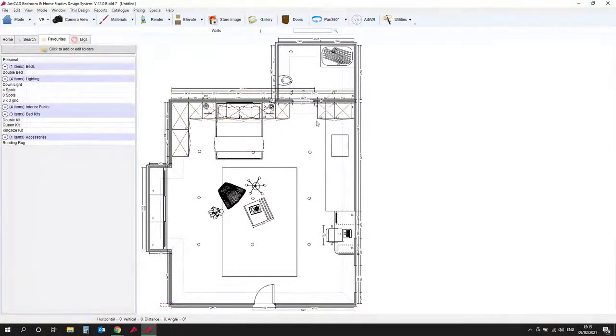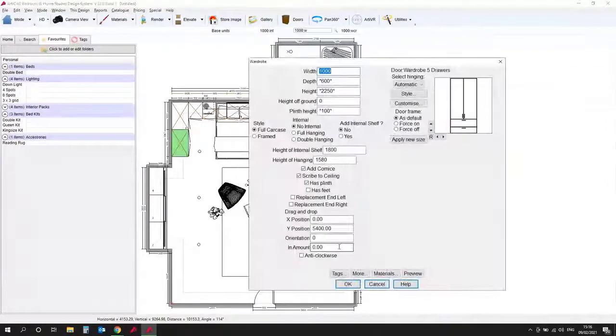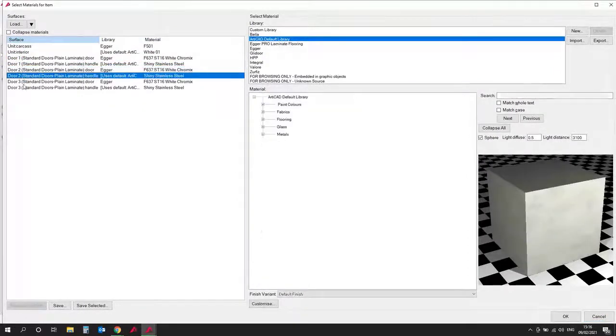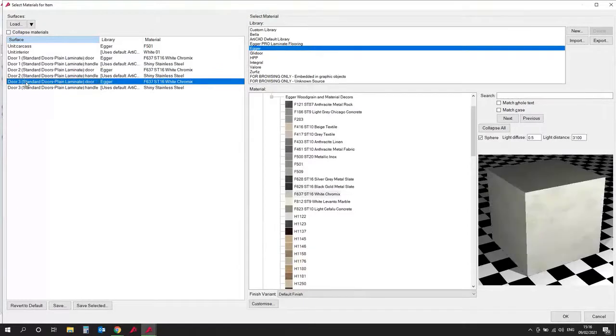I managed to squeeze it in so we've got time for Q&A of the in-depth features of everything that's in ArtiCAD. All you do, you click on it, click OK, click Materials, and then we have door 1, 2, and 3. The way that you know which is which is they start at the bottom. So door 1 is the bottom, door 2 is the middle.